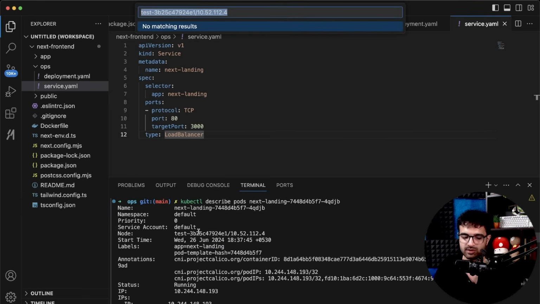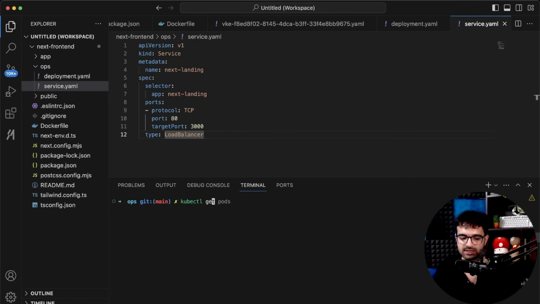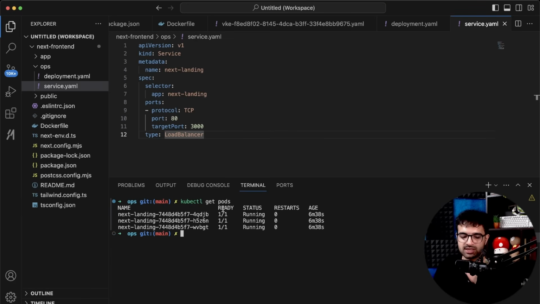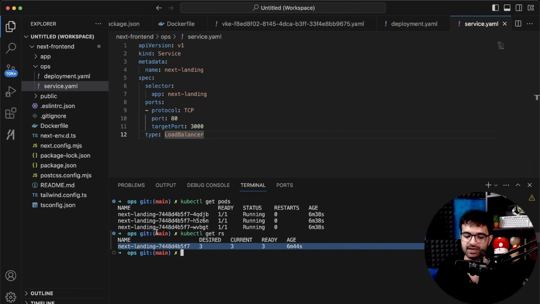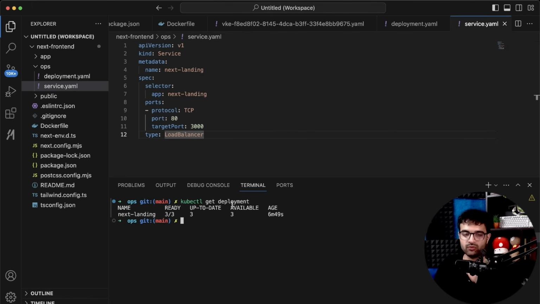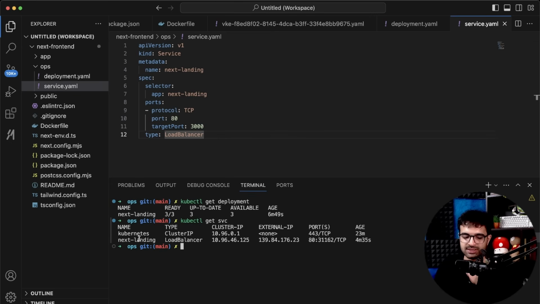Again, what does our Kubernetes cluster have now? Our Kubernetes cluster has 3 pods running. How are they running? They are actually running through something called a replica set. How is this replica set created? It was created by the deployment that we created. So the deployment created the replica set, which created the pods. And the other thing that we created was a service, which is this next-landing service, which is a load balancer.